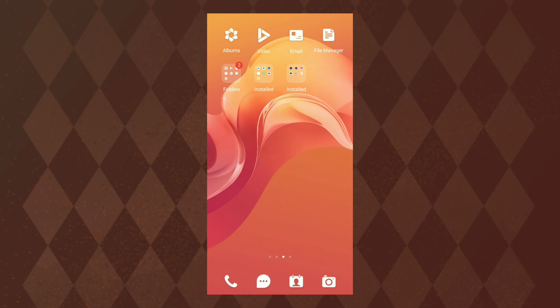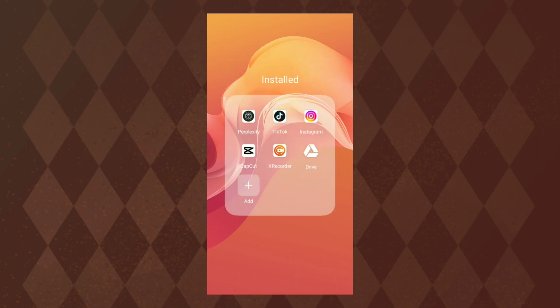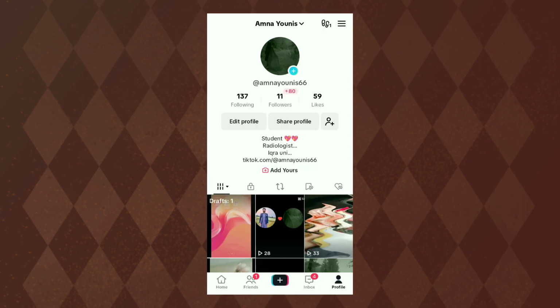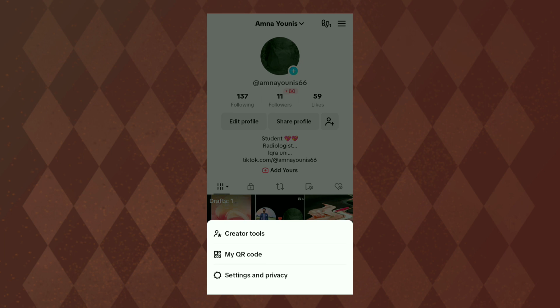Okay, how to add Twitch link to TikTok? First of all, you have to copy your Twitch link. Now paste it on this TikTok app. Now I am telling you how. Click on the profile, click on the three lines which appear at the right top corner.